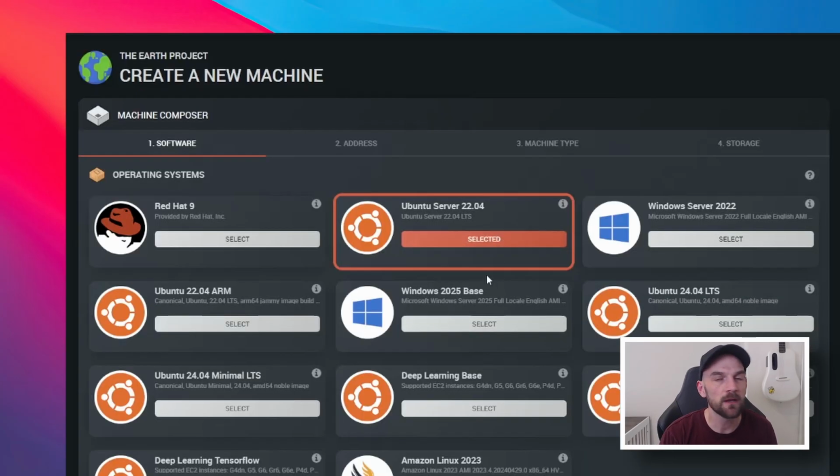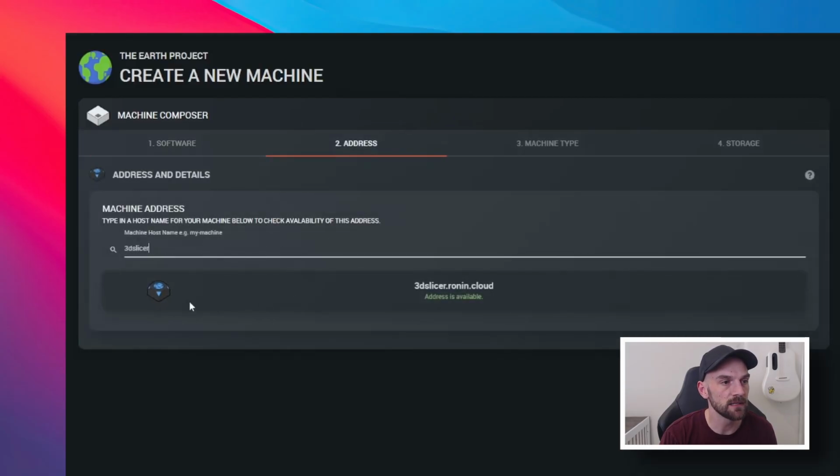So just to flex, we're going to do this on a Linux machine, but you can do this on Windows as well. I'm going to select Ubuntu Server 2204. Jump over to the Address tab and then give it a name. I'm going to call this 3D Slicer.